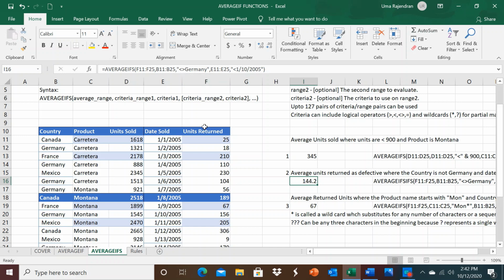And the second criteria is the date, which is in E column, E11 all the way to E25, and the date should be less than 1/10. So any unit sold before 1/10/2005, and the countries, all countries other than Germany, we want to find how many units are returned, and we will find that there are 144.2 units on the average are returned when the country is not Germany and the date was before 1/10.